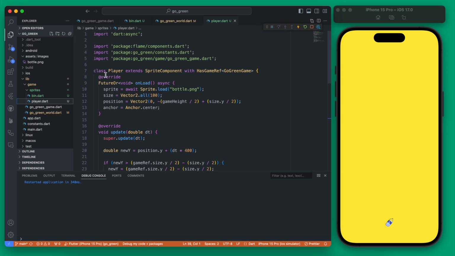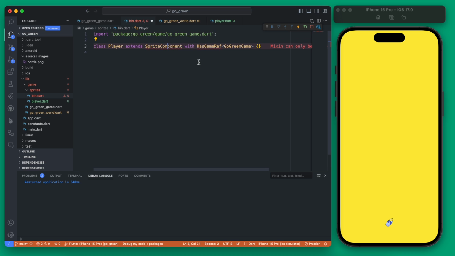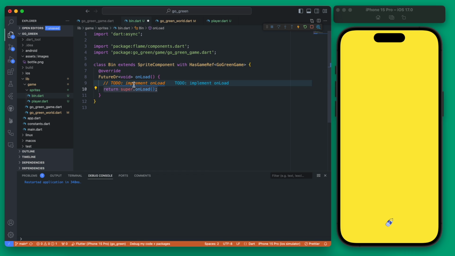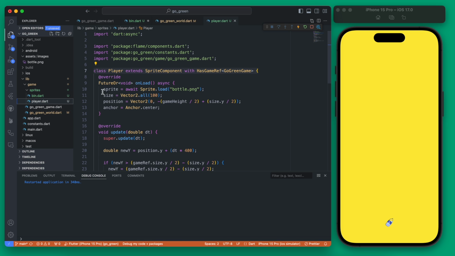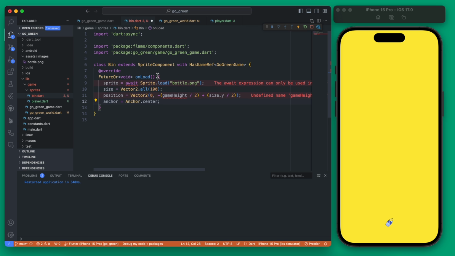And similar to our player, this is going to be a sprite component. So let me just copy this line over and then import these few components. Now we're going to change this to be a bin, and then we will override that on load. And in a similar way to what we do with our player, let's actually just copy these few things over and adjust them. We will have this as a sync.